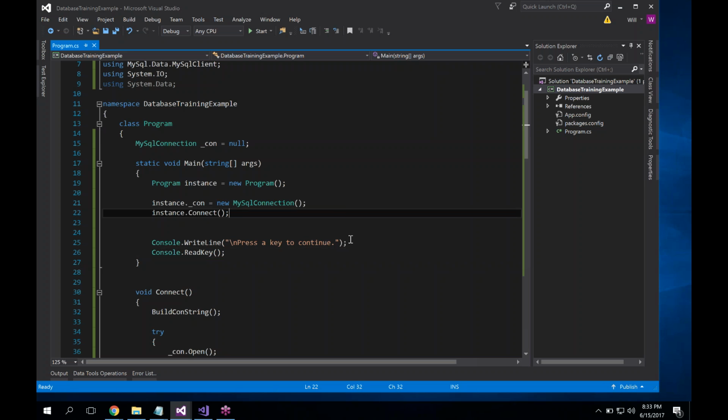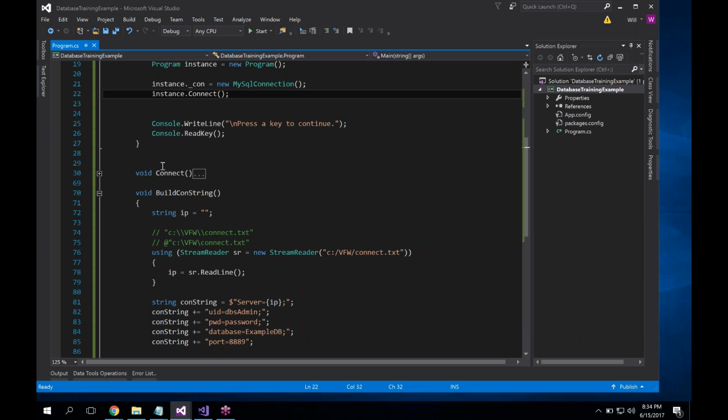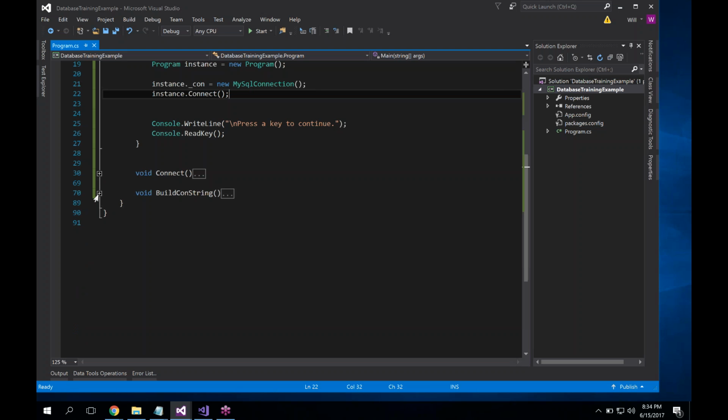We do that by sending a query to the server. For that, I'm actually going to click the minus right here. That will minimize all the code related to connect. The code's still there, it just hides it so I don't have to scroll past it. Same thing for the build connection string. I know that's working now. I'm just going to go ahead and hide it.